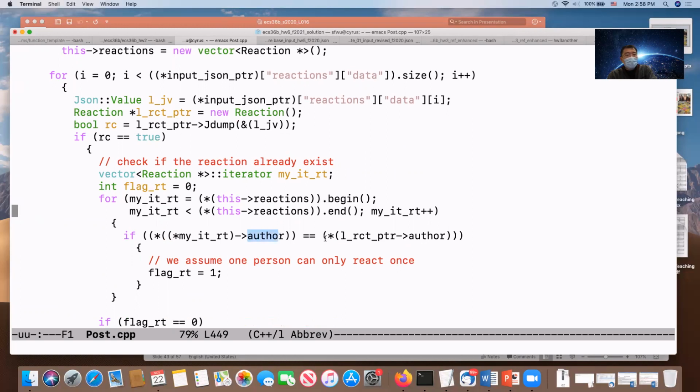I look at the author. If the author is equal to reaction pointer author, this is like operator equal, essentially. To compare those two, I didn't use operator equal, just let you know. Wait a minute, I forgot. Yes, it is operator equal, on the person object, because the author is a person object. The other is also. This one is existing in that reaction, this one is over here, and this is operator equal. If they are the same, then I raise a flag saying that this reaction has already happened. So that's why the flag is set to 1.